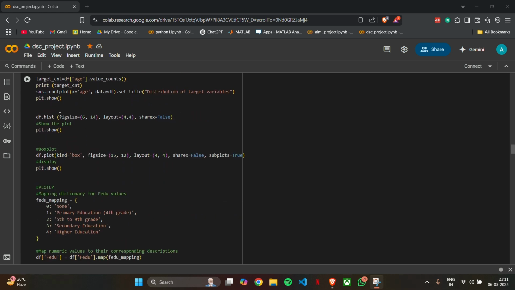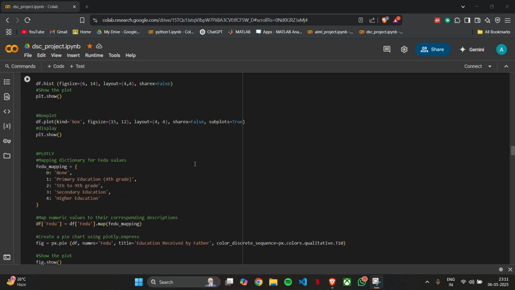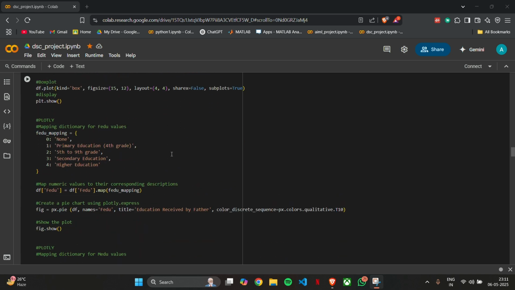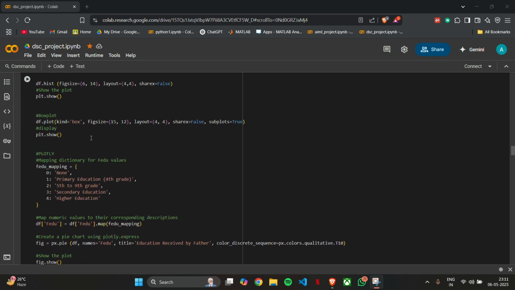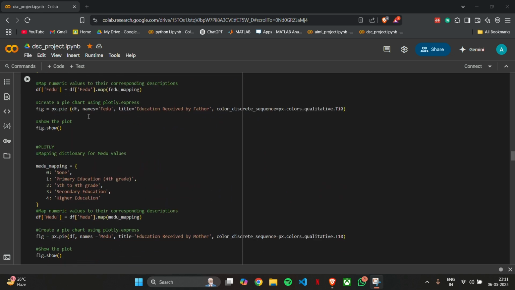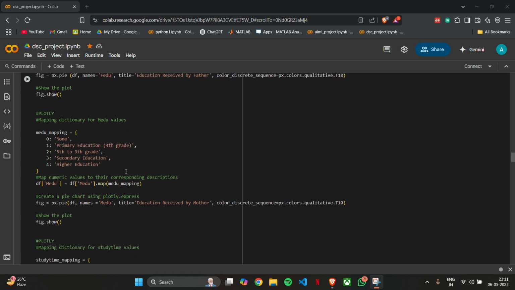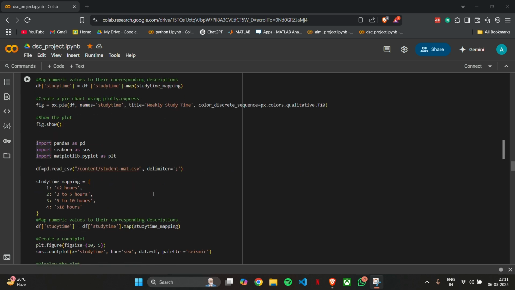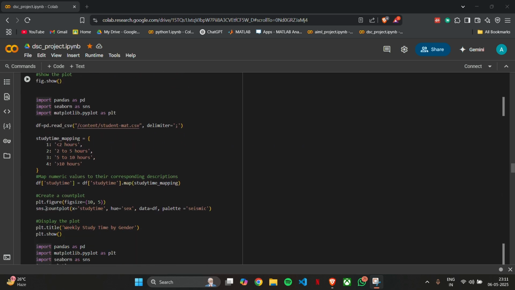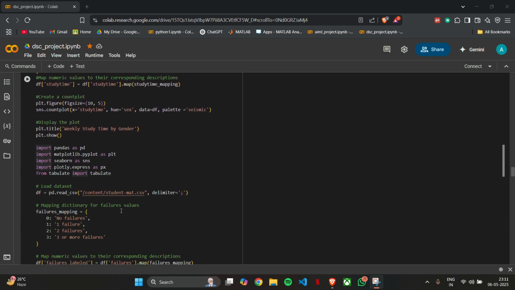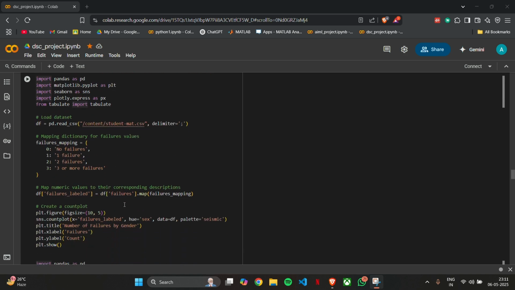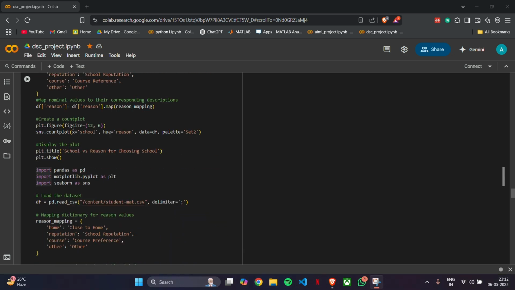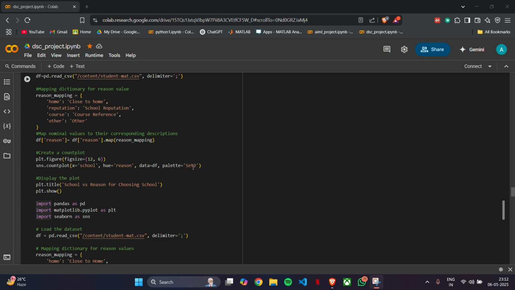Next, we visualize age distributions with Seaborn and generate a histogram and box plot of all numeric features. Pie charts are created using plotly.express to show distributions for parental education levels and weekly study time. Then we use count plot to explore how study time varies by gender, failure rates by sex. Count plot was used here.